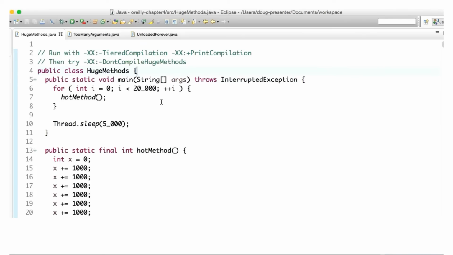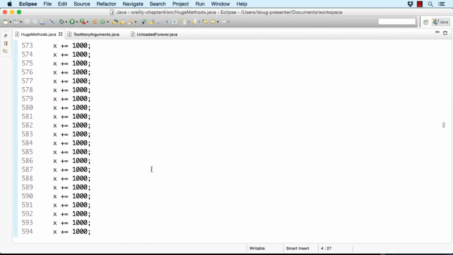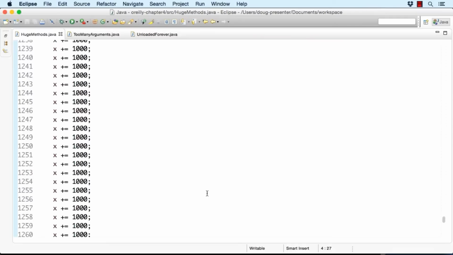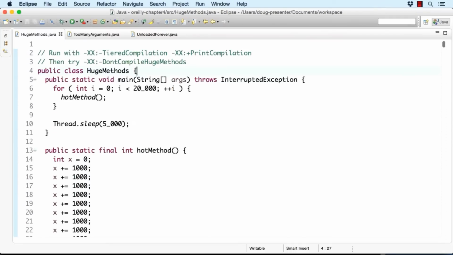This time, we'll look at a few odd cases where HotSpot just absolutely refuses to JIT, no matter how hot it is. First up, we have an example of a very large method. What it's doing is really simple. It's just adding x to 1,000 over and over and over again. But other than that, our example is very much the same as before. We call the hot method inside of a loop 20,000 times, and we'd expect that it should get just-in-time compiled.